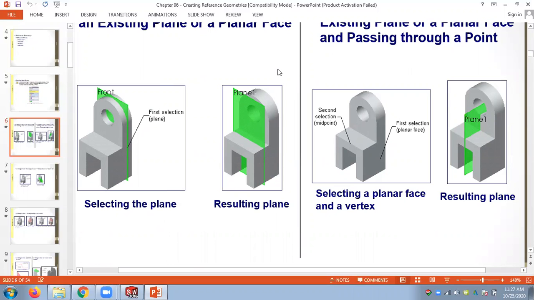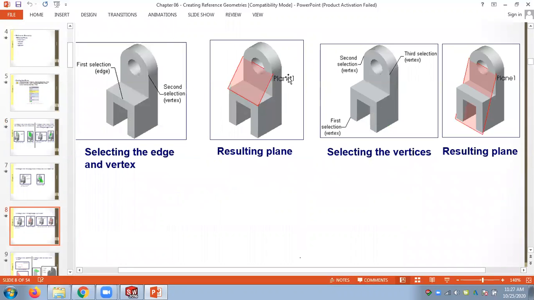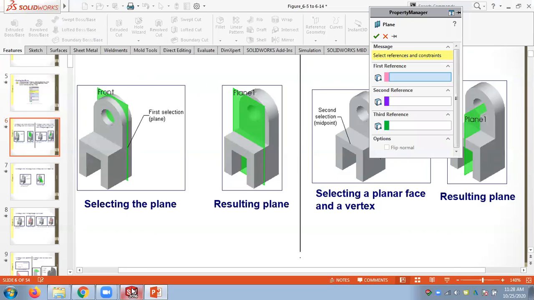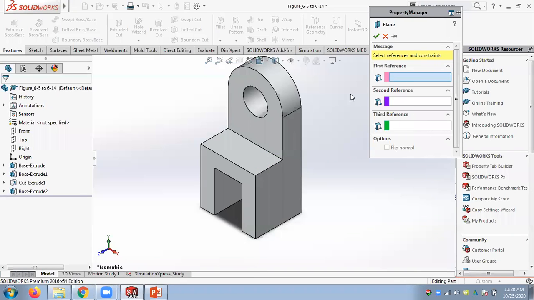But when it comes to a case like this, we need to give 3 references: first one, second one, third. If you select points to create a plane, that is the worst case, you need to give 3 references. If you just select a parallel face, you need to give only the gap between the 2 planes. So the worst case is 3 points, and the easiest one is only 1 reference.